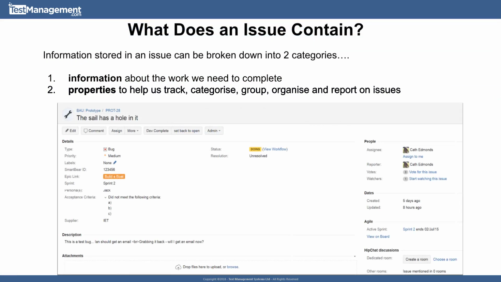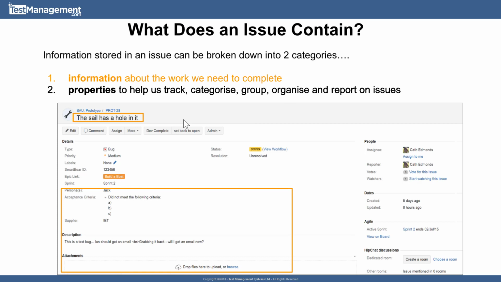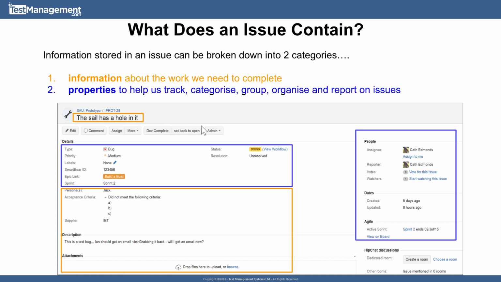Before we create our first issue, let's just think about what an issue is and what it contains. As I've said before, it's a way of tracking a unit of work. When you define an issue, there are 2 aspects to that unit of work you might want to track. One, shown in orange here, is the information about the work we need to complete. So some summary, some description, maybe attachments, documents, etc. Anything that's relevant to us completing that unit of work. Second aspect then is some properties, highlighted in blue here, that we can use to help us categorize and track and group and organize all of our issues.